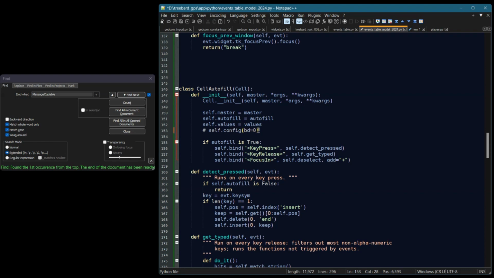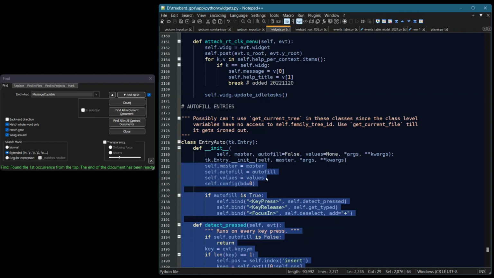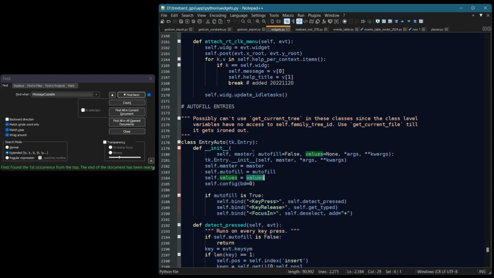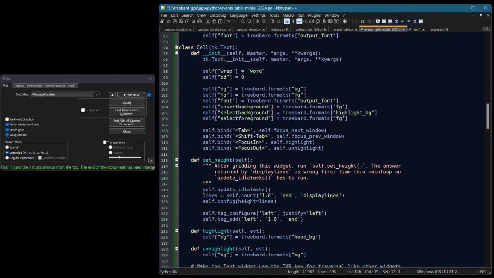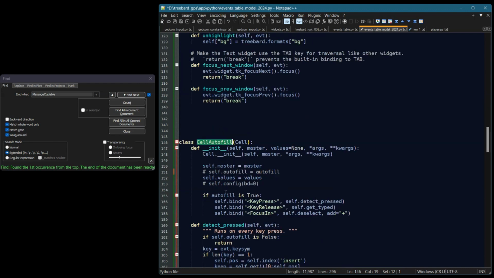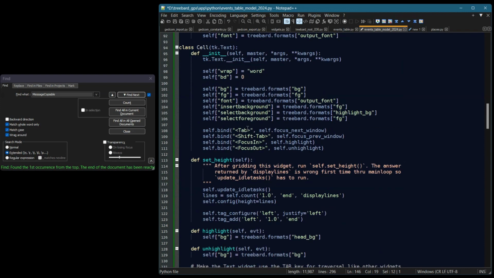This is not needed. It's already been done. Where's values? Oh, I see. I don't think I want to do this. If you don't want an autofill, you instantiate cell. If you do want an autofill, you instantiate cell autofill. So all these methods and stuff are available in here also. What people don't like about inheritance, amongst other things, is that if you want to know what this does, you've got to look in here to find out.